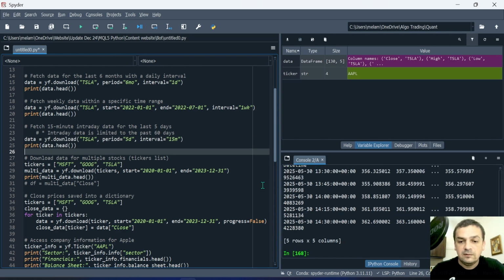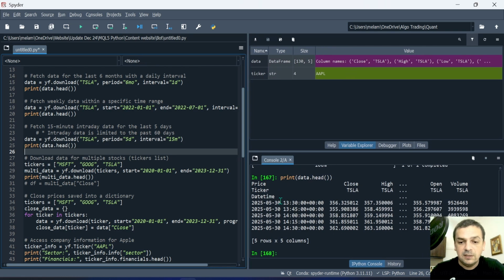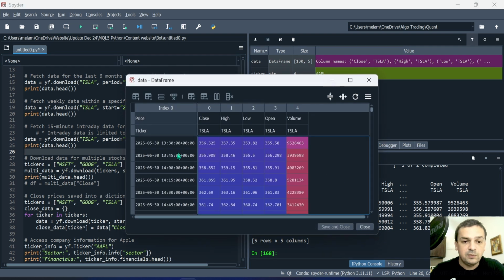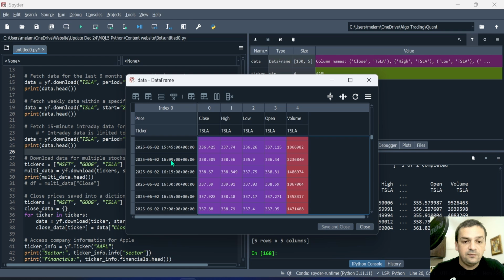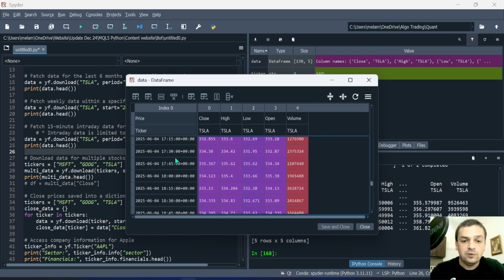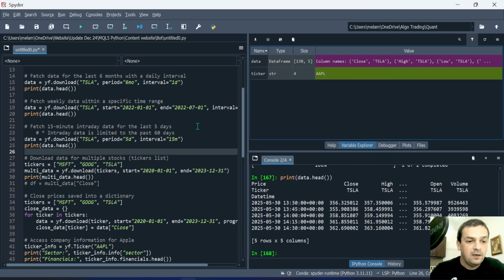Okay, let's expand this, and here we have 13:30, 13:45, so it's 15 minutes. Let's open the data frame, and you can see that we have 15 minute bars for the past 5 days.